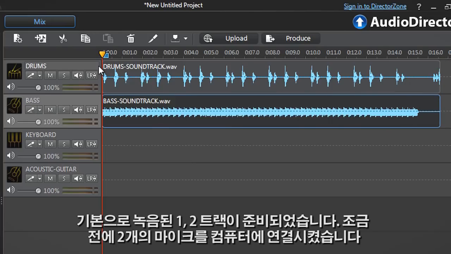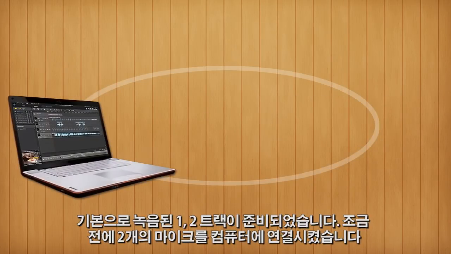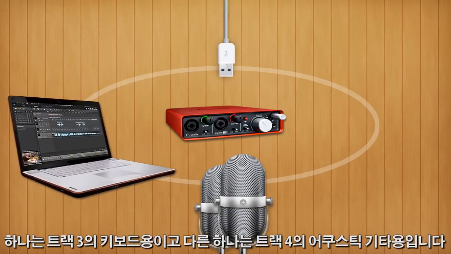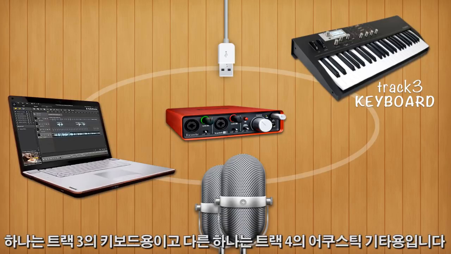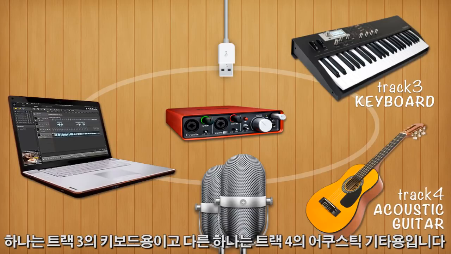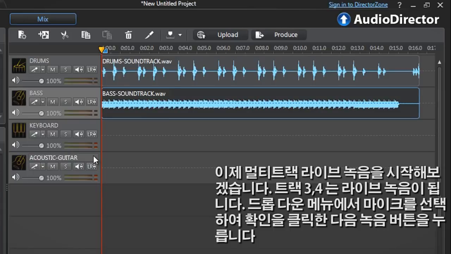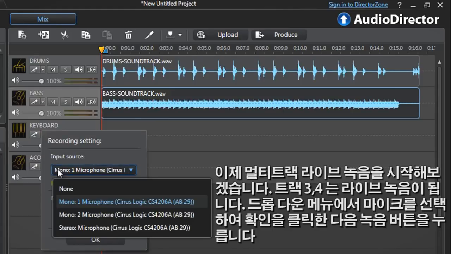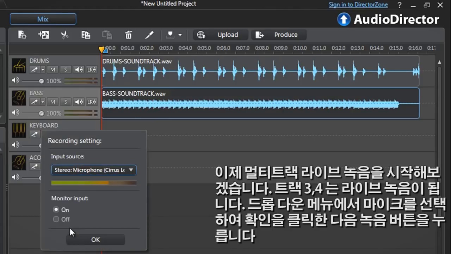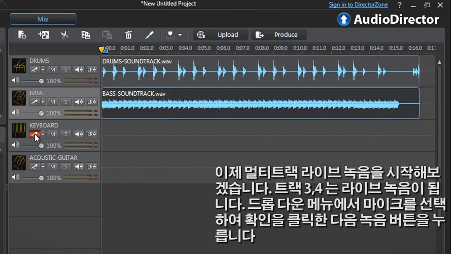Our bass pre-recorded tracks 1 and 2 are set. We already connected our computer to a recording device with 2 microphones, one for track 3 with keyboard and one for track 4 with acoustic guitar. We can now start our multi-track live recording. Enable tracks 3 and 4 for live recording. Select the drop-down menu, choose the microphone, click OK, then the Enable Track for Recording button.